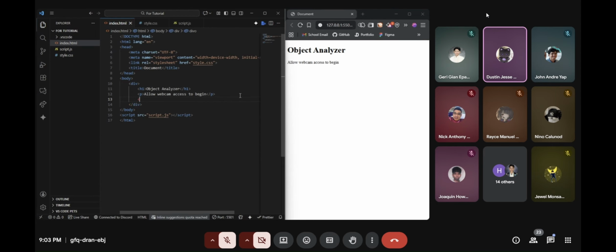The video tag essentially allows your HTML or your website to stream your video, but for now it won't be streaming just yet because, spoiler alert, it will need some JavaScript, but we'll get to that later. So we have a video, and I want to put an ID here, and let's put webcam.